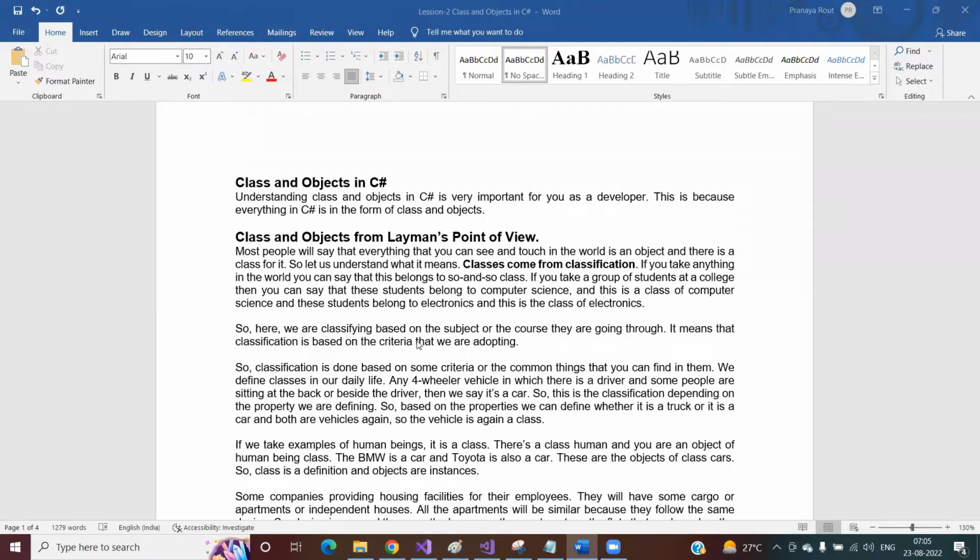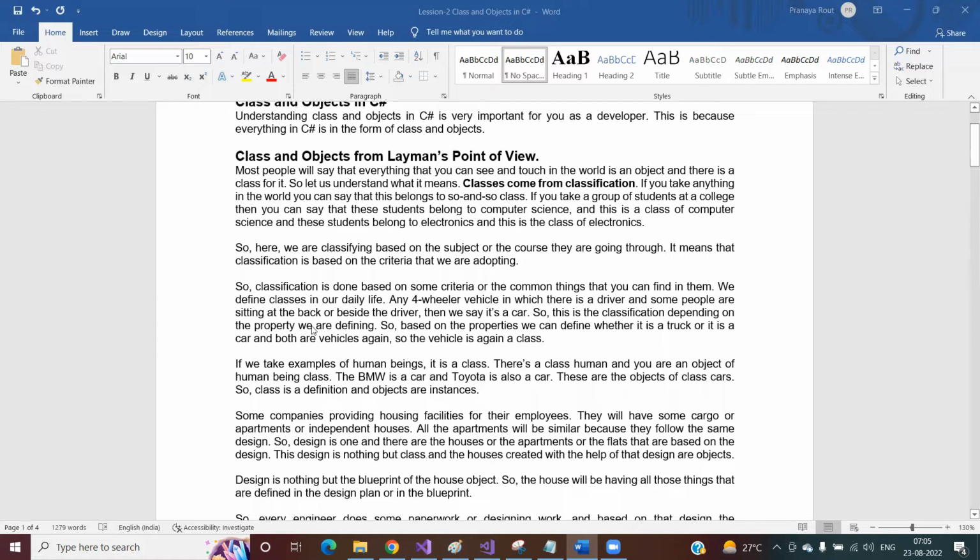Here we are classifying based on the subject and the course they are going through. Then how are we classifying the class? Class is classified based on the course they are going through. It means classification in this case is based on criteria. Now, if you take another example, classification is also done based on some criteria or some common things.